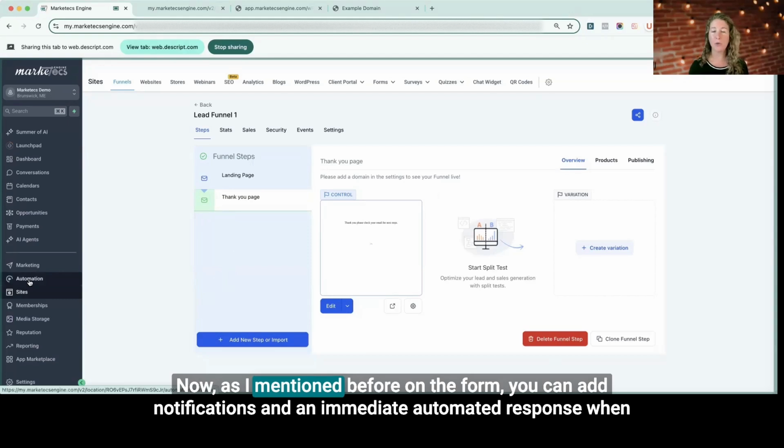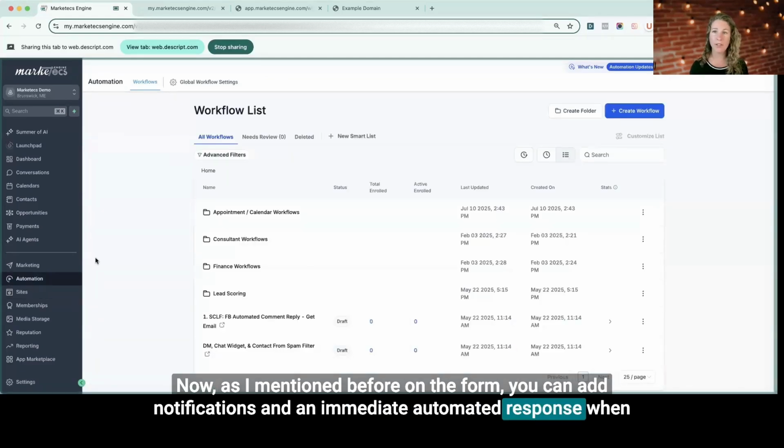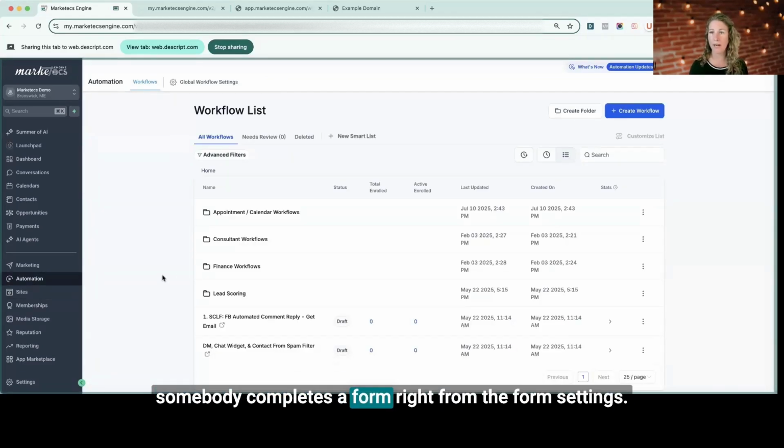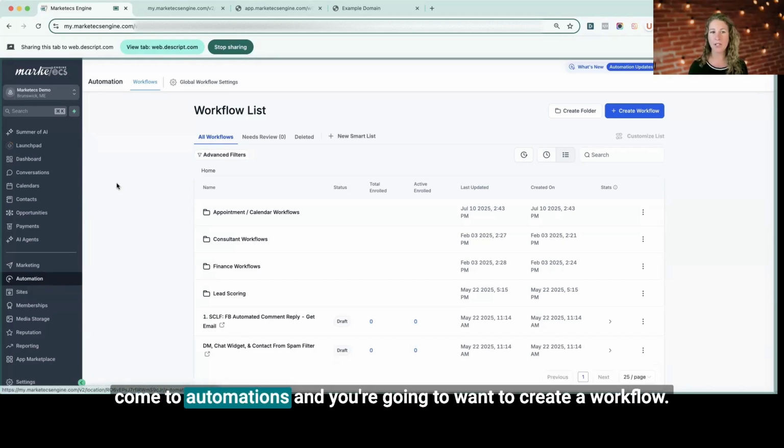Now, as I mentioned before on the form, you can add notifications and an immediate automated response when somebody completes a form right from the form settings. However, if you would like something a little more robust, which we do recommend, several follow-up messages, then you're going to want to come to automations and you're going to want to create a workflow.